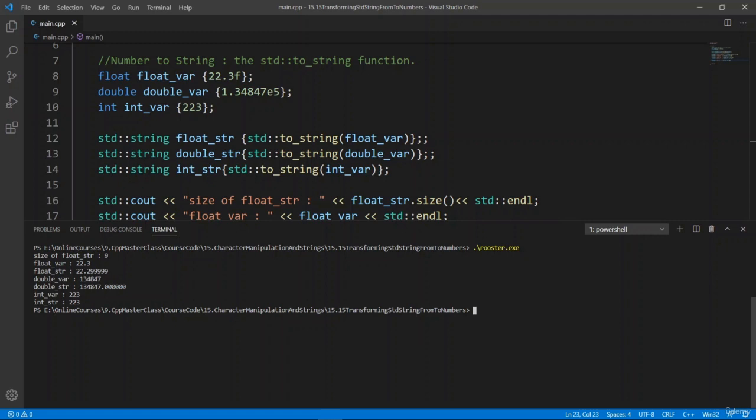We have 22.29999, many nines. If we count how many characters we have in here, we're going to have 1, 2, 3, 4, 5, 6, 7, 8, 9 characters. And that's what we get in here. This is a string. It's not a number. We also have a float var printed out. This is a float variable. We have double var printed, and we have its string representation.